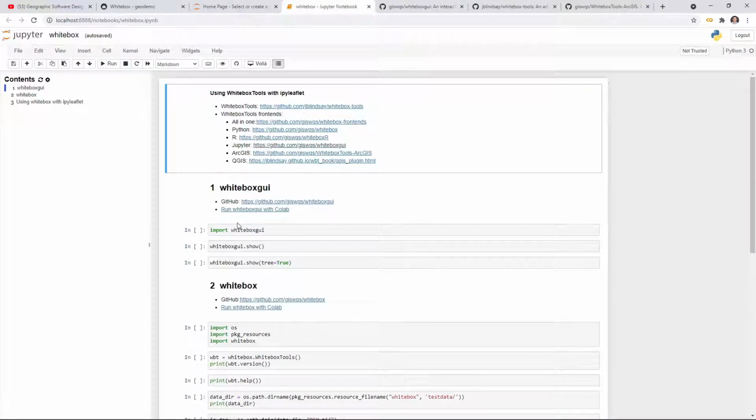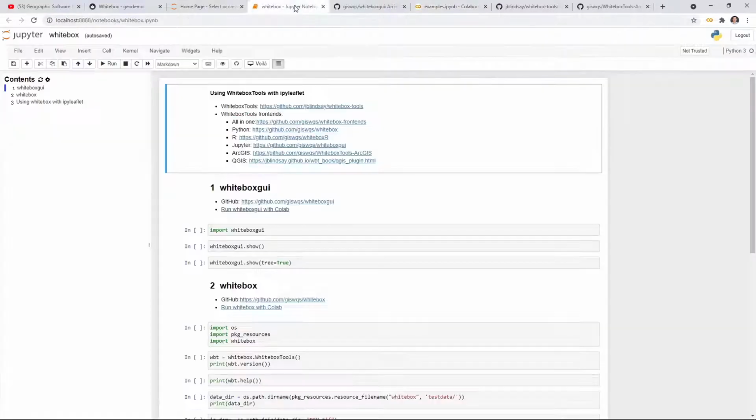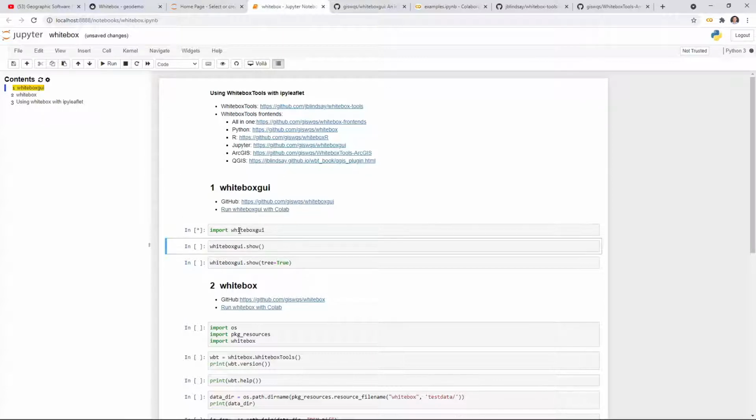And so next, let's just go through here. Also, if you want to try it out, you can just click the link to run in Google Colab. Once you open Google Colab, you can just install the package and then import the library. Then you'll be able to show the toolbox. So I'm just going to run that here directly within my Jupyter Notebook. So first, I'm going to import the library.